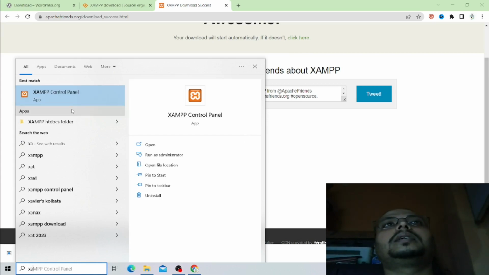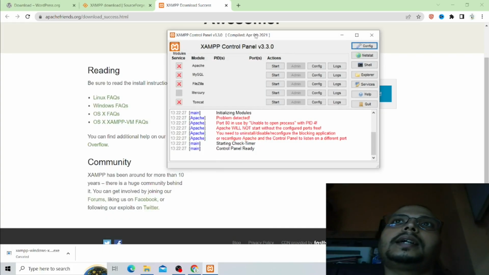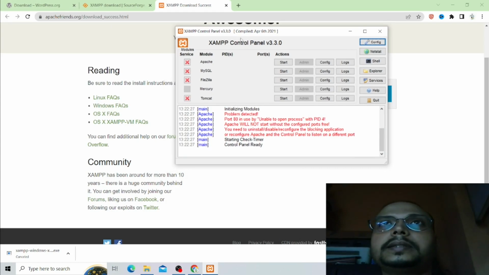So I have the XAMPP control panel already. I am going to run it as an administrator. It is always good to run the XAMPP control panel as an administrator. Okay, so this is your regular XAMPP control panel. Now the real fun starts.